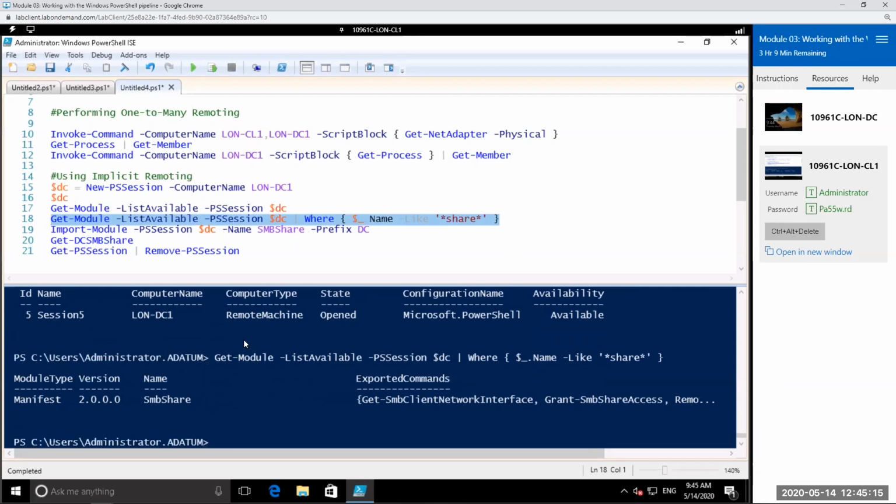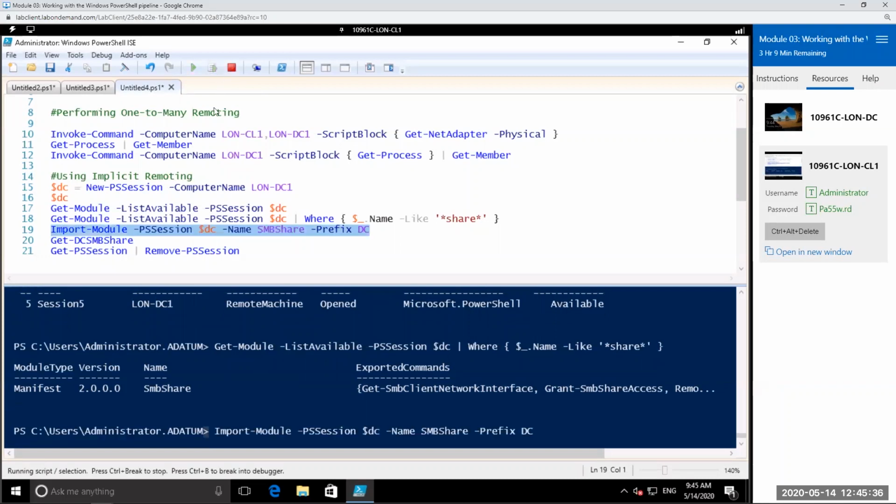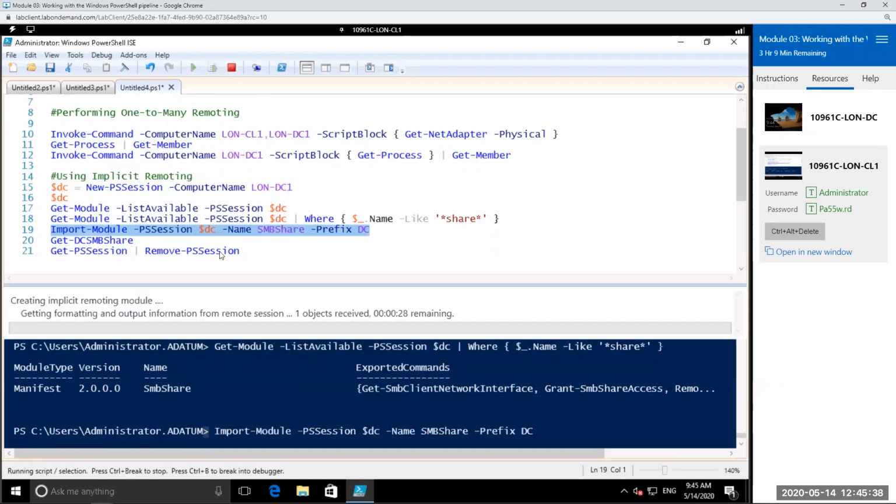And then I'm going to import that module for SMB share onto my machine, but I'm going to provide a prefix to that module because I already have an SMB share module on my own system. So I want to call this DC SMB share. And so I'm going to give that module a prefix of domain controller, or DC. And then I'm going to import that in. That module gets imported onto my machine.